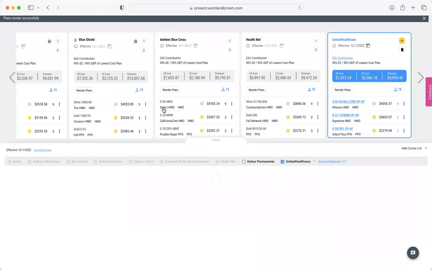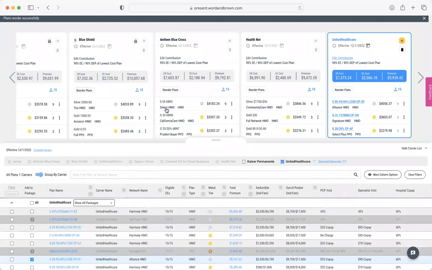So for example, you might not think that select is comparable to the trio. Maybe in your territory, it's priority select. Maybe in your territory, select is terrible doctor access. So you have the ability to come in here and you can swap these things out.